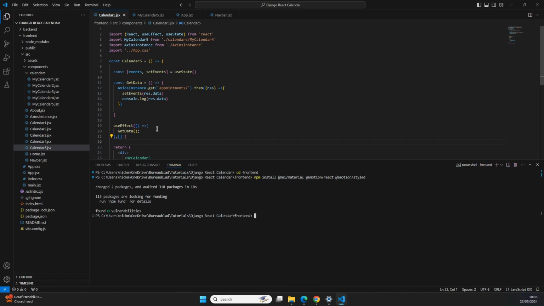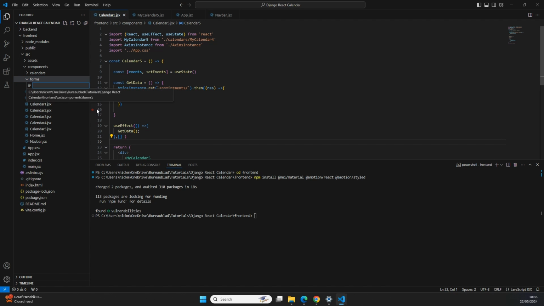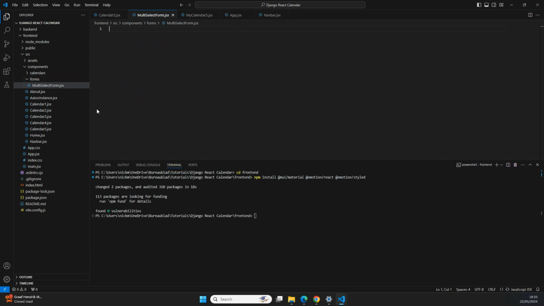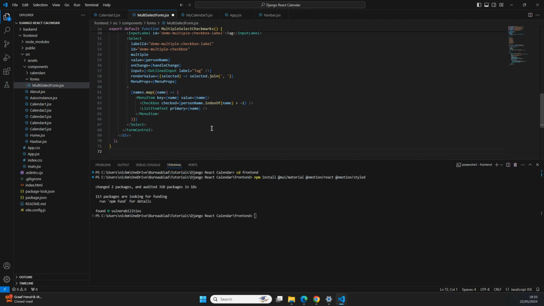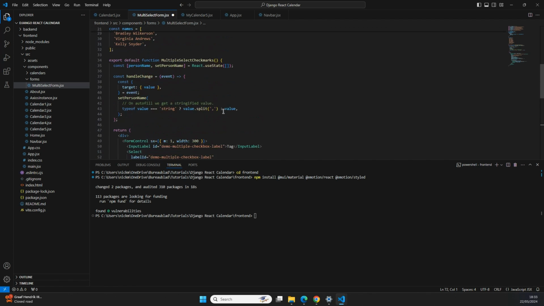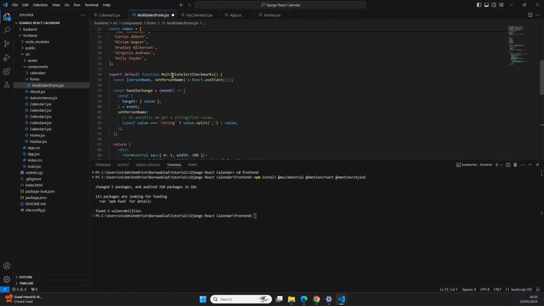Now, inside of our project in Visual Studio Code, I'm going to add a new folder inside of the components folder. And I'm going to be calling that forms. And inside of that form, I'm going to create a new file called multiselectform.jsx. And in here, I'm going to paste in the full code that we just copied from Material UI. And I'm going to rename this multiple select checkmarks to multi-select form.